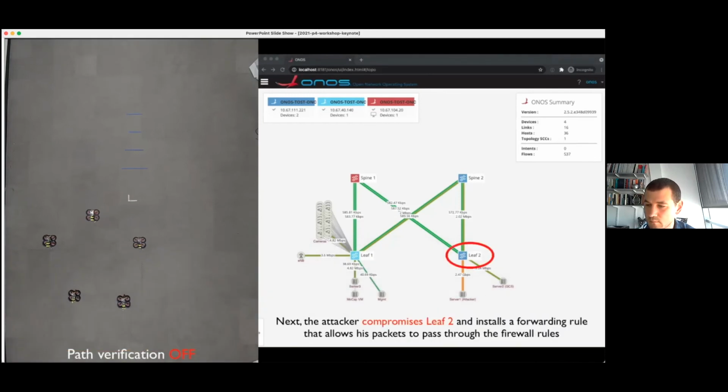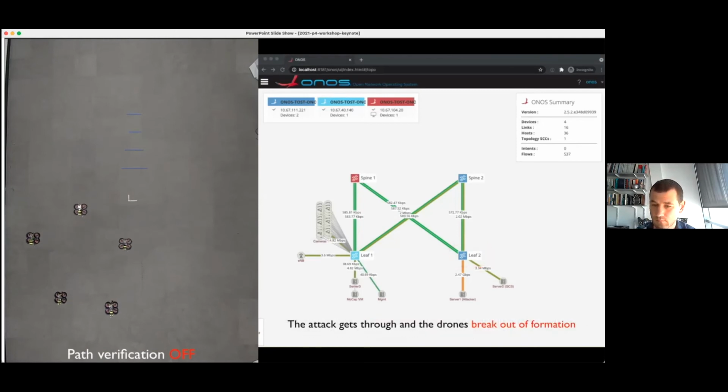So next, the attacker will somehow manage to compromise leaf 2 and install a forwarding rule that allows his attack packets to pass through all the firewall rules installed on all the devices. We see that the attack now gets through and the drones break out of formation. We will also see the attack going through on the owner's GUI on the right soon. The behavior of the drones is visibly erratic, and some drones land before the others.